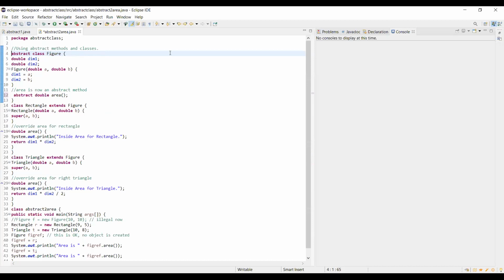So this is about the finalize method. Any more doubts? Any more doubts in this concept? Okay, I hope you understood this.